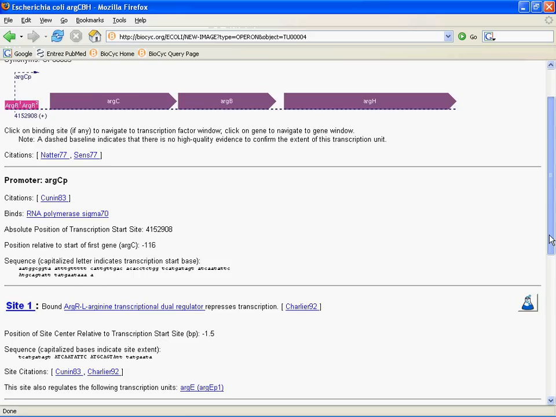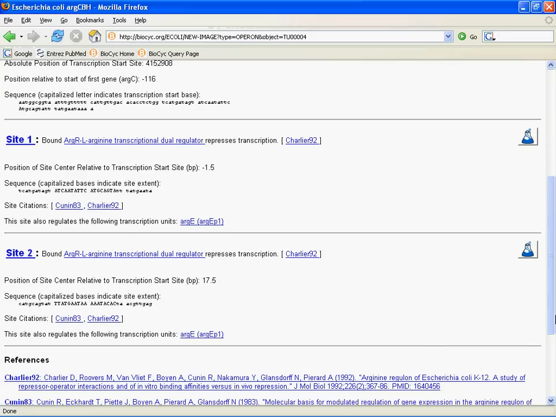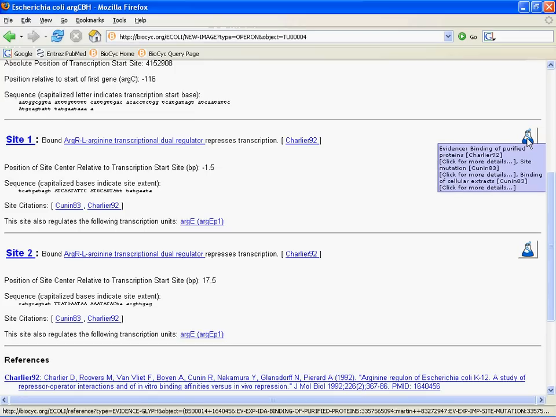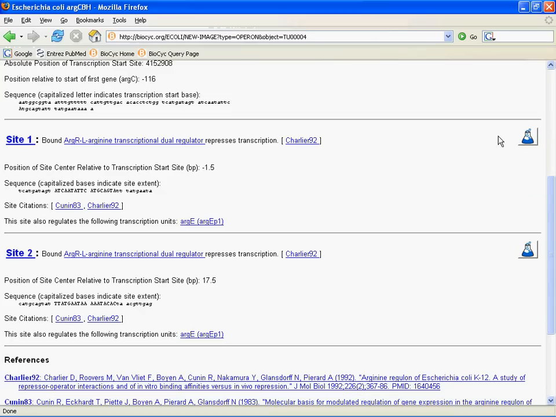And now if I page down a little bit, we do also show, when we have the experimental evidence for it, binding sites for transcription factors that regulate that promoter. And again here you see evidence codes, and this has a lot of evidence. We have evidence from binding of purified proteins to the promoter, evidence from site mutation, and evidence from cellular extracts in this case. And if I click on this, of course, it will give me all the details about what all of those mean. We also find out that this site regulates some other transcription units, which is why they showed up on the gene page for ARGB.